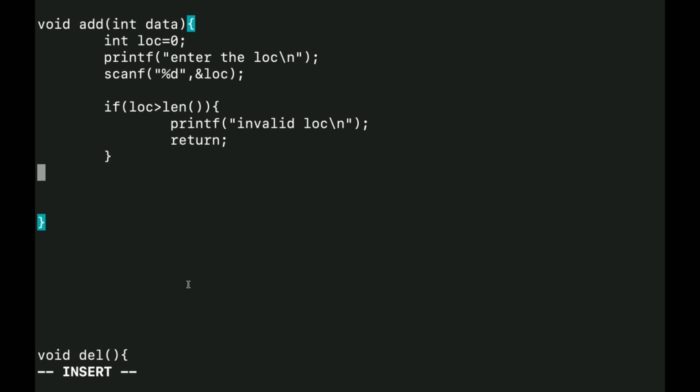Now my other condition is, what if it is the first node? You want to create it in the first node. What is the condition I want to check? If the location is equal to 1, at that time I need to do some operation over here, right?